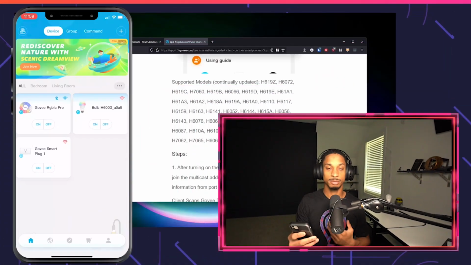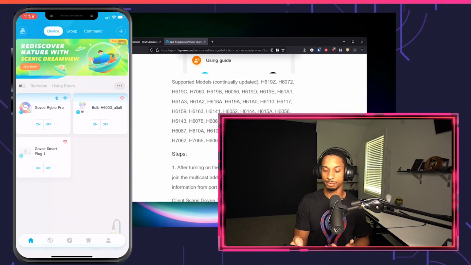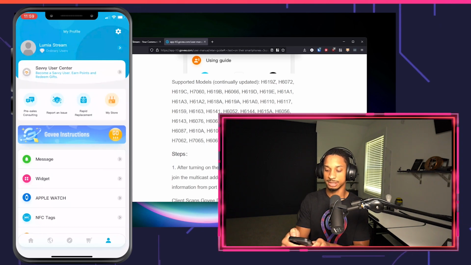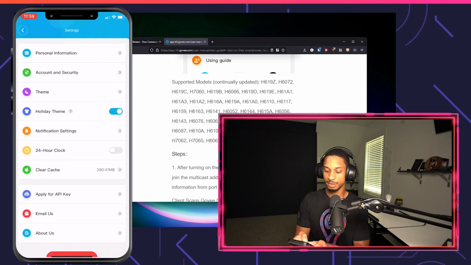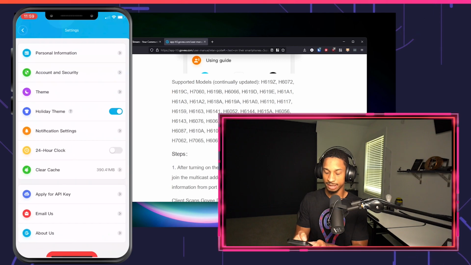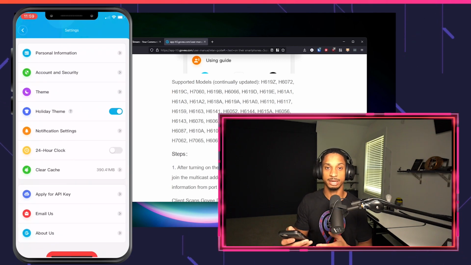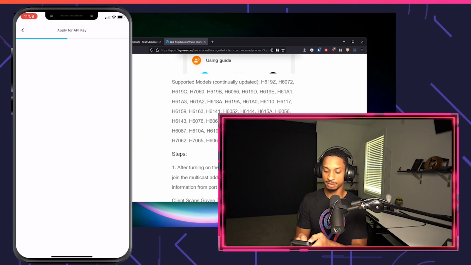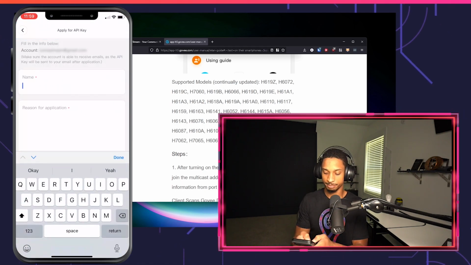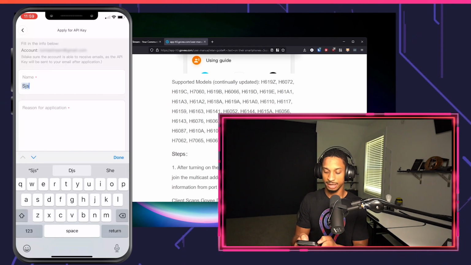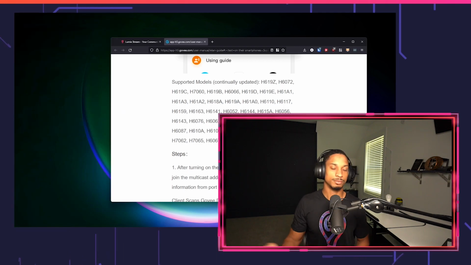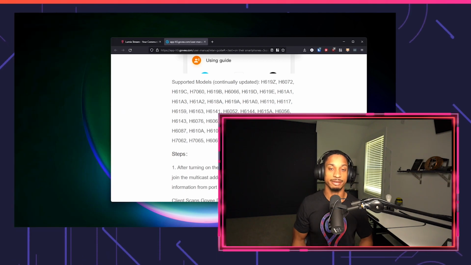for local control. To begin, let's open up our Govee app on our phone, and then select the profile icon on the bottom right, and then the settings cog icon on the top right. Then you'll see Apply for API key. If you do not see this, just make sure you update your Govee app and you should see this. I'm going to press Apply for API key, fill out my form, and then press submit. Govee will send the API key pretty quick after you press submit.